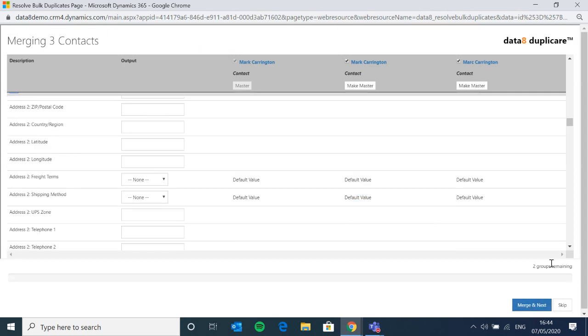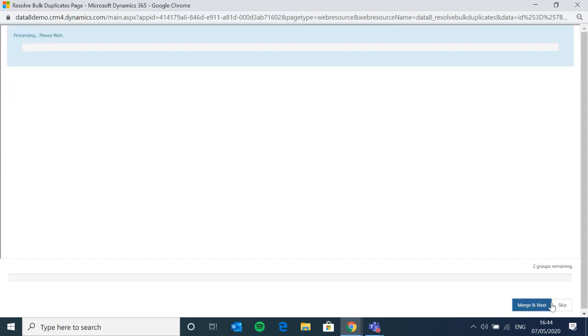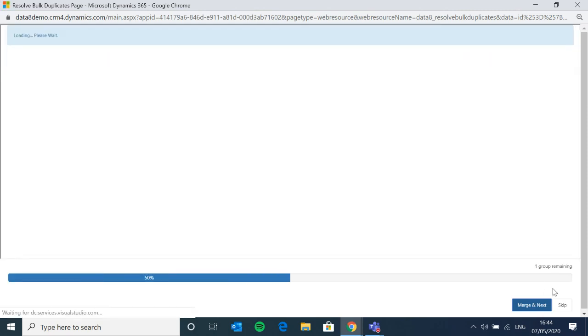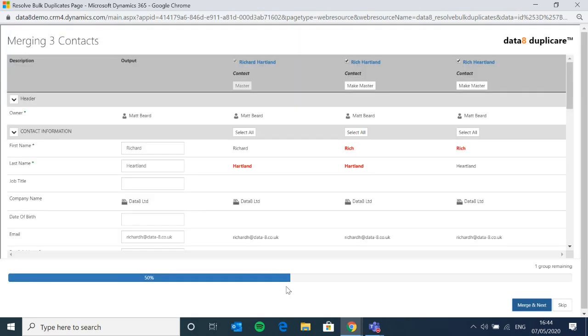But the buttons down here are slightly different. You've got 2 groups remaining and a merge and next. So I press merge and next on that. This is the same idea, it's doing that merge. But what this is going to do now is go to 1 group. So thankfully, I've got a relatively small system. I've only got to do this twice. I've seen people's systems where they have to do this tens of thousands of times, which is where the auto merge stuff can come in handy and save you some time.